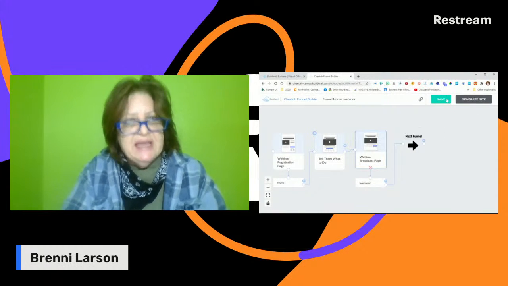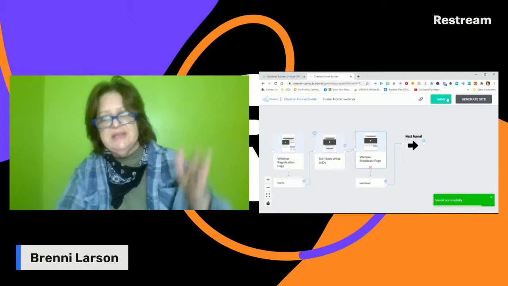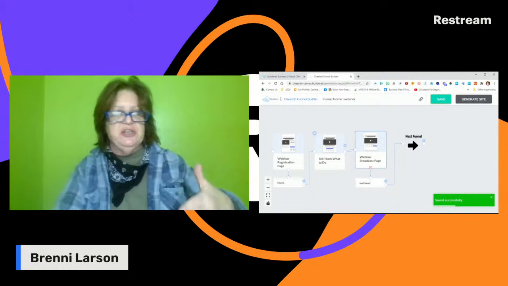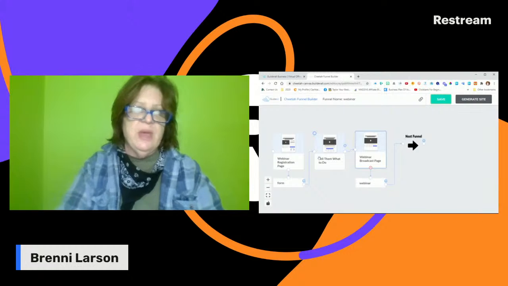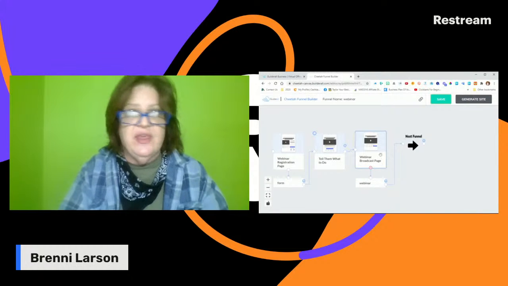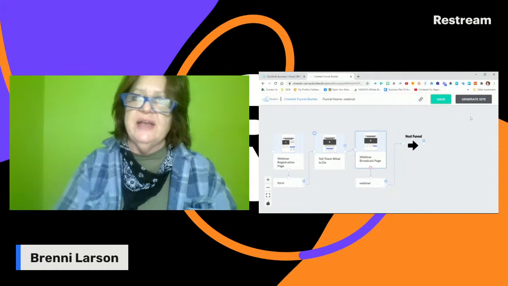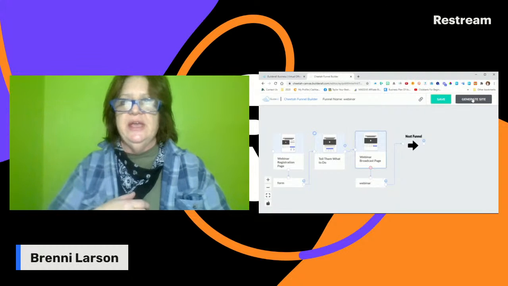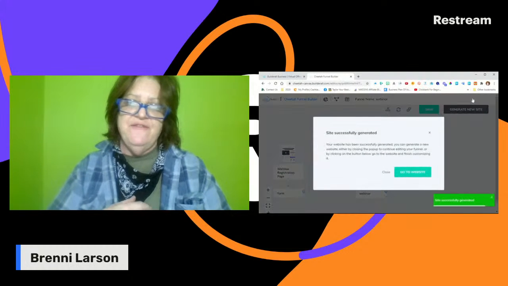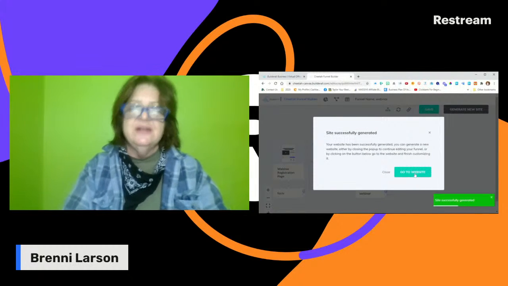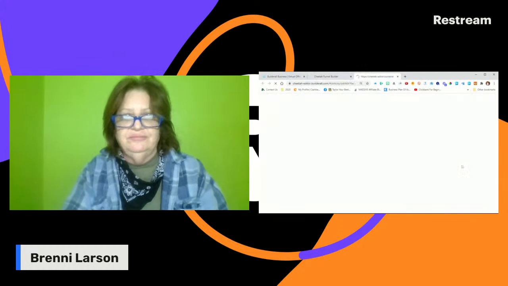I'm going to save this. What that's doing is saving this particular blueprint. So maybe I've edited the names, I've added things, and I'll show you in a minute why that's important. But here's the cool thing: generate site. My favorite button. Now let's go see what's going on.